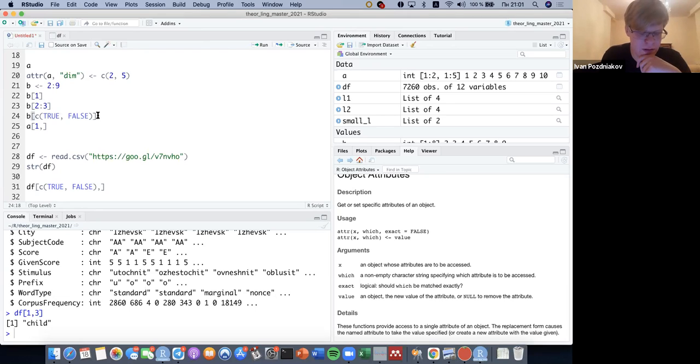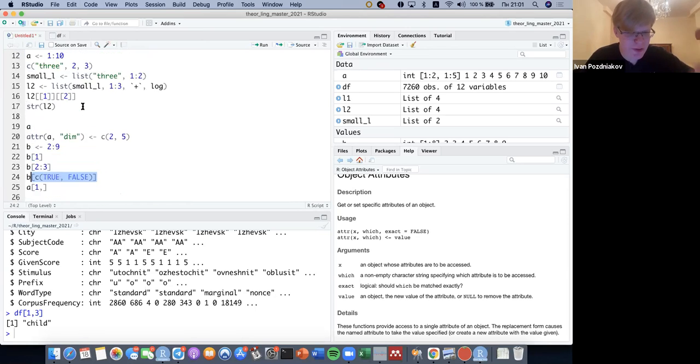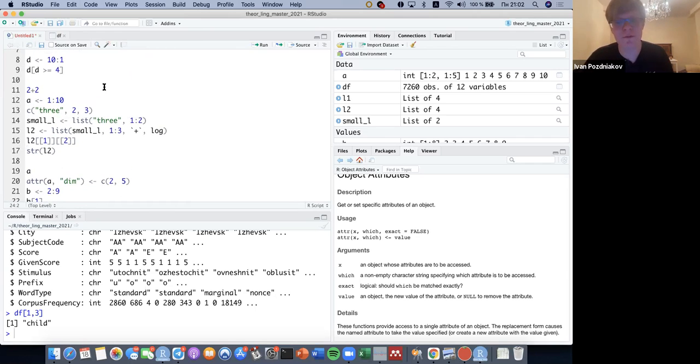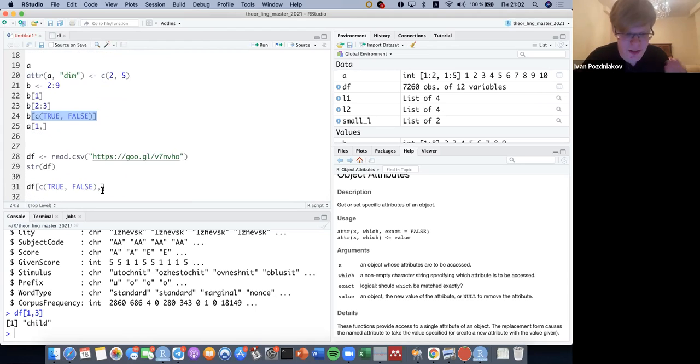But we have it more or less the same as with a vector. As I said before, the rules that we discussed for indexing vectors are used not only for vectors, but also for data frames. That's why it's so important to learn about them. And you'll use this logic a lot to extract some data from your data frame. It will be the major part of your work with data, I think. Any ideas?